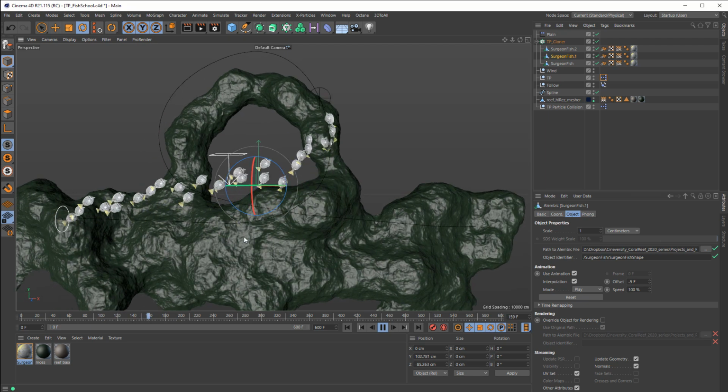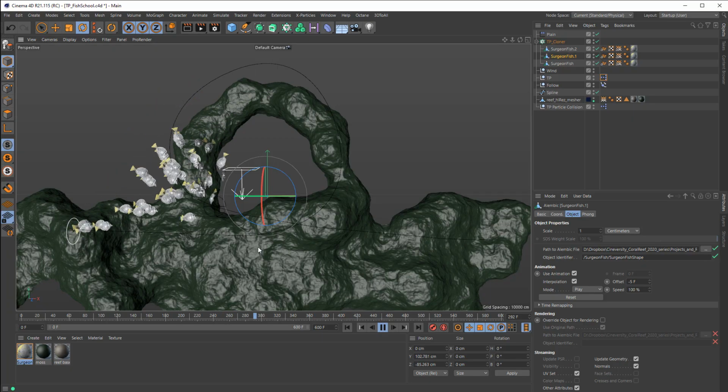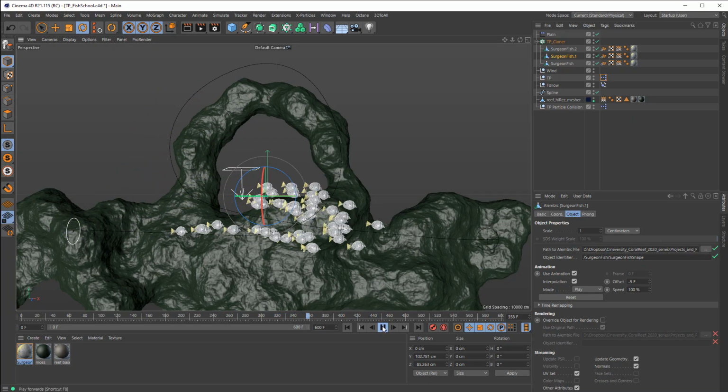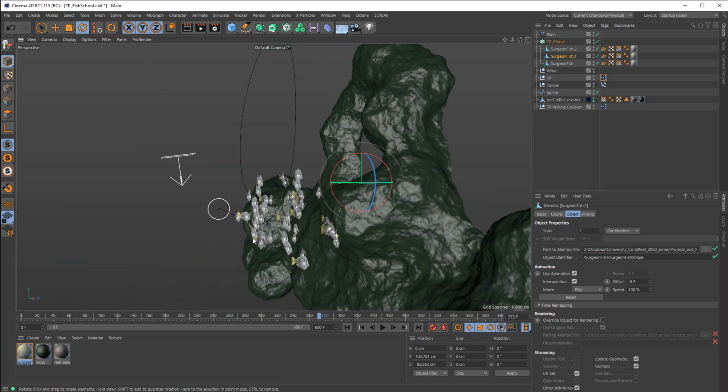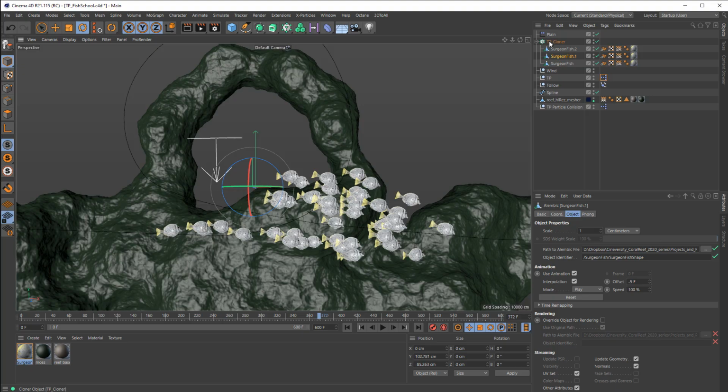All right, so one more look at this. I'm liking how that's looking. And I just noticed, happy I just played that back, that they're all the same size. So let's grab our TP cloner.